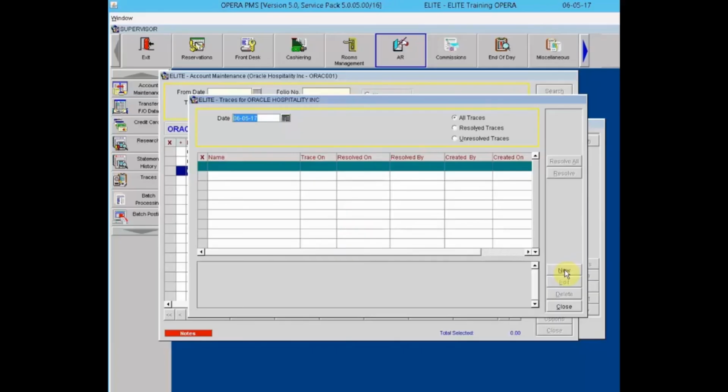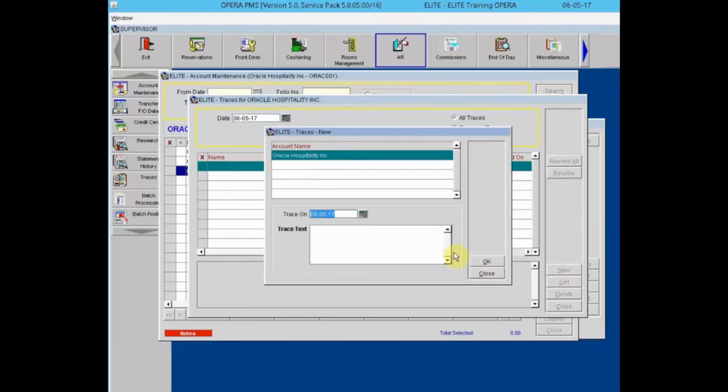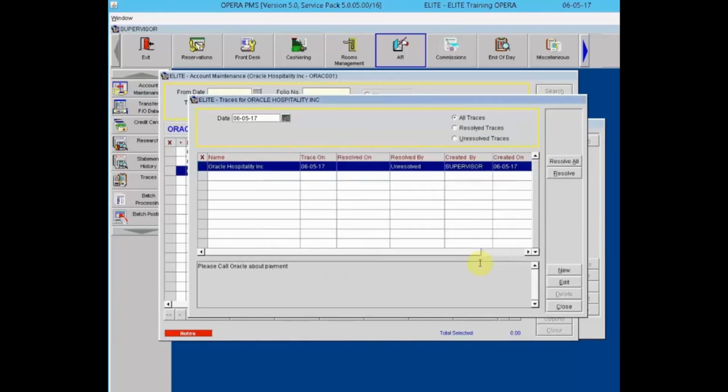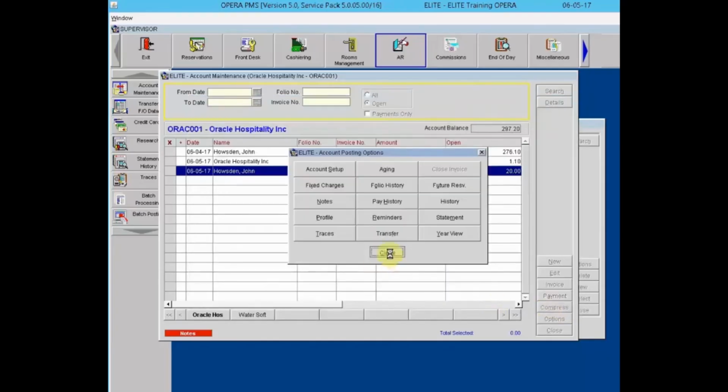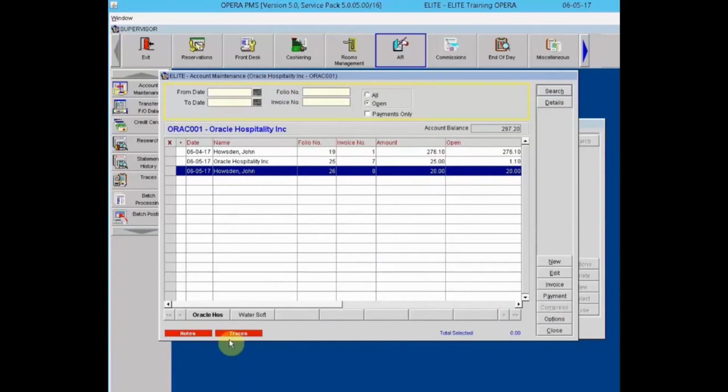To create a new trace, we're going to click on New. We're going to enter the date we want the trace to appear. We're going to enter the text in the free format text box. We'll click on OK. We've created the actual trace. Once you close out of the trace and close out of options, you have a red lamp down at the bottom. We're going to go back to options.